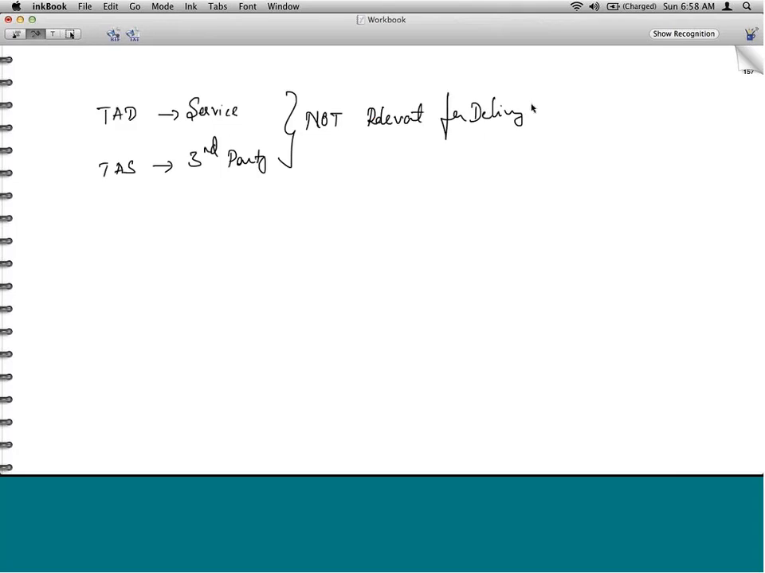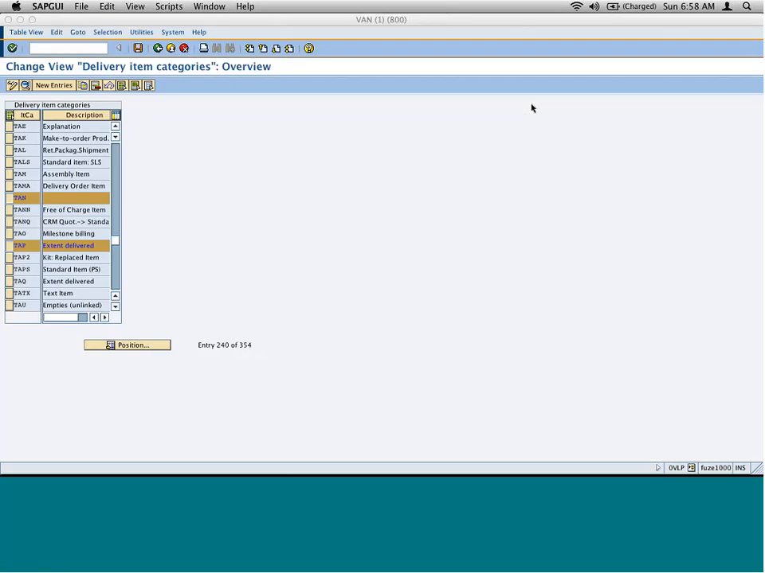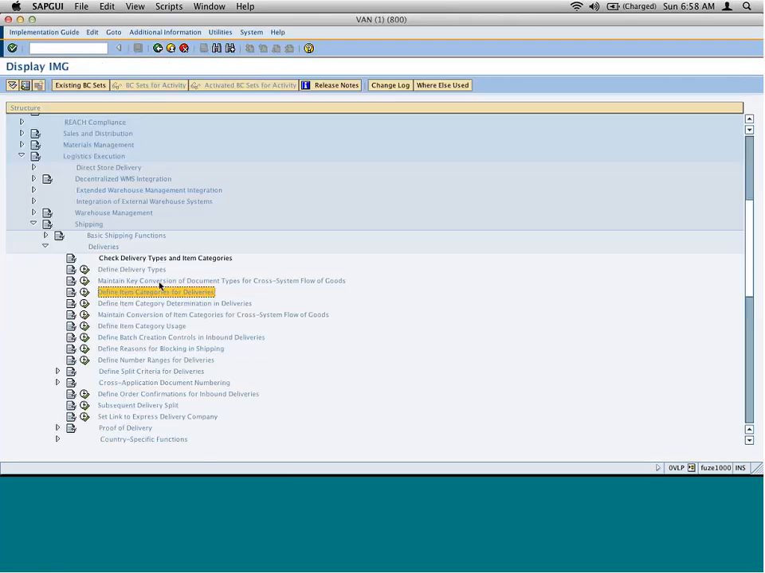Okay? So anything that is not relevant for delivery, you won't see it as an item category in the delivery item categories. Okay? So that's all you need to know about delivery item categories and delivery document types.